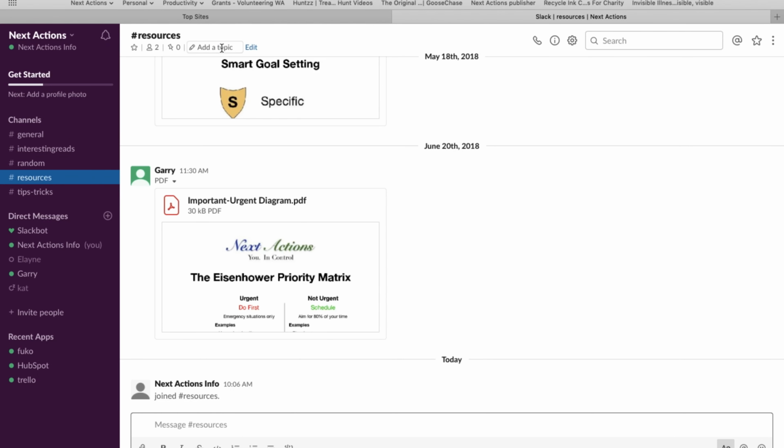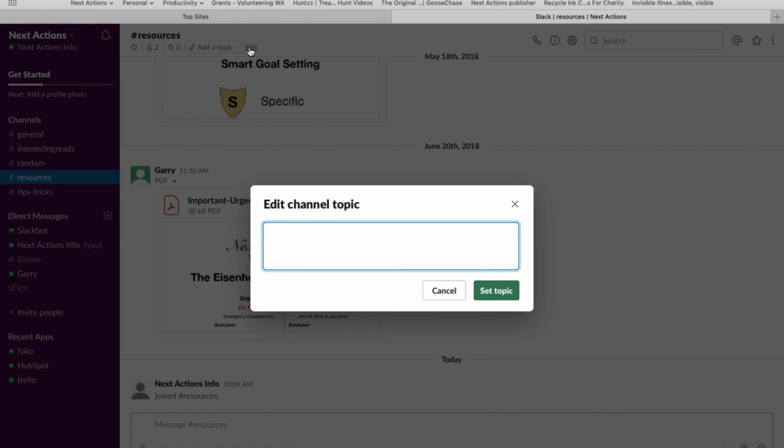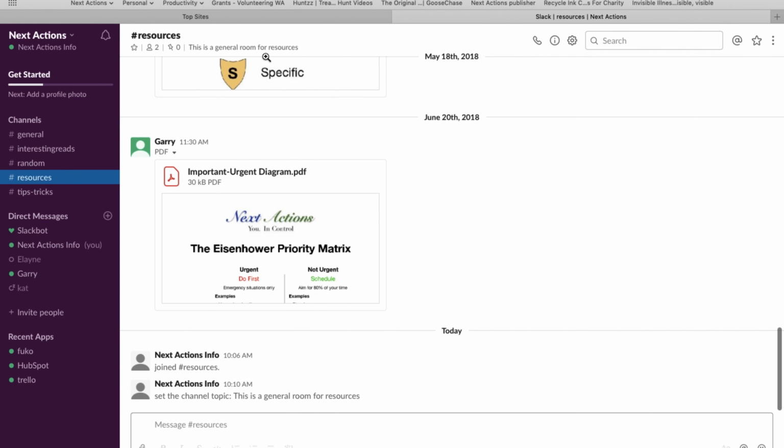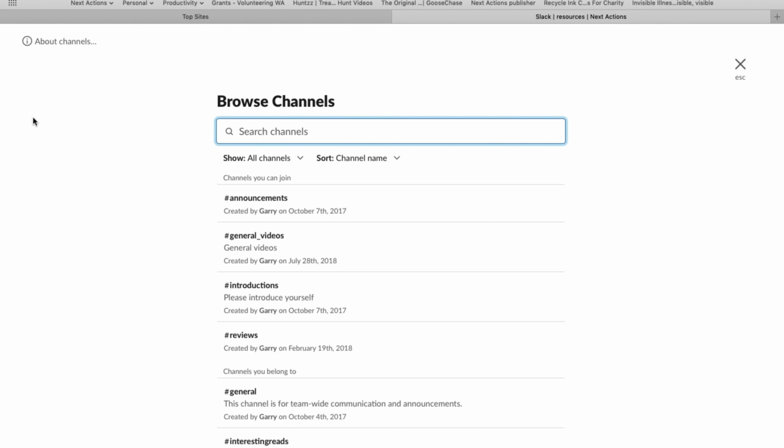Resources. Well, I haven't added a topic for that. What I can do is click edit and say, this is a general room for resources. So now people, when they go in here, can see what this is about. If I go back to the channels and click on the channel button there, this takes me to the ability to browse channels, so to see all the channels that are there, because not every channel is in that list that I saw at the beginning.